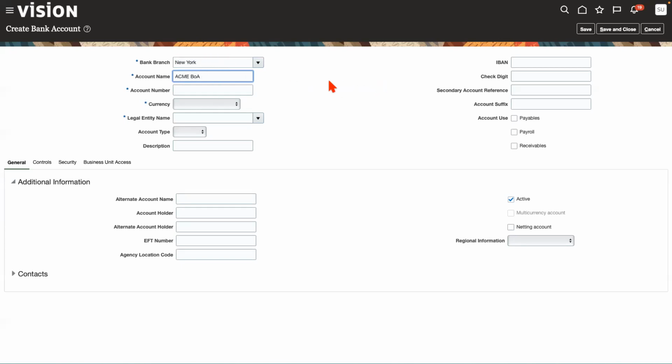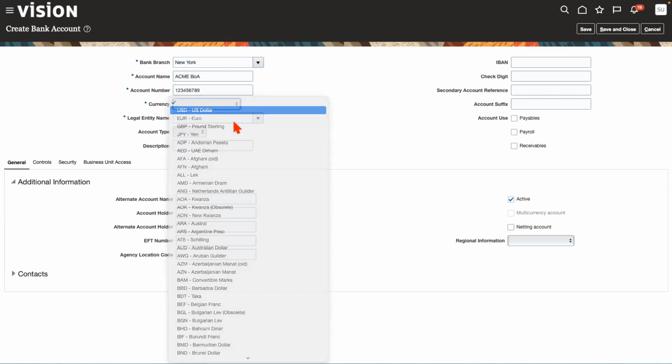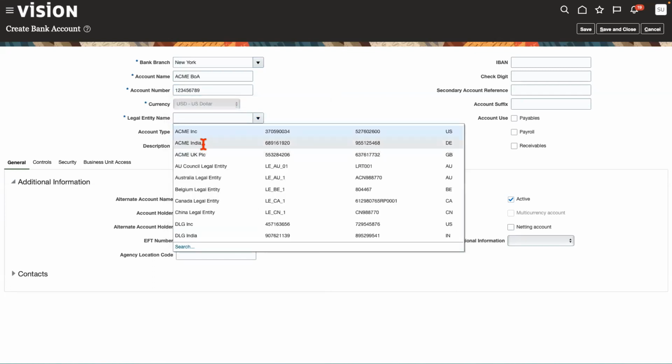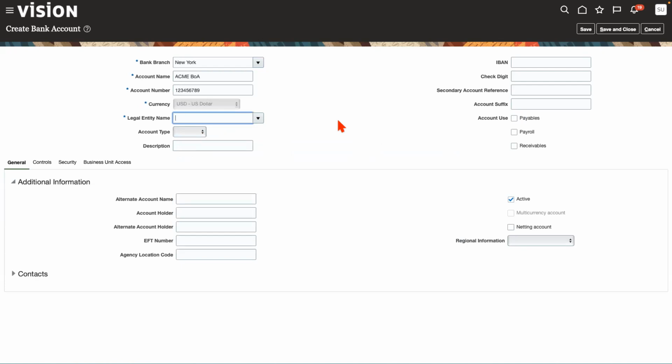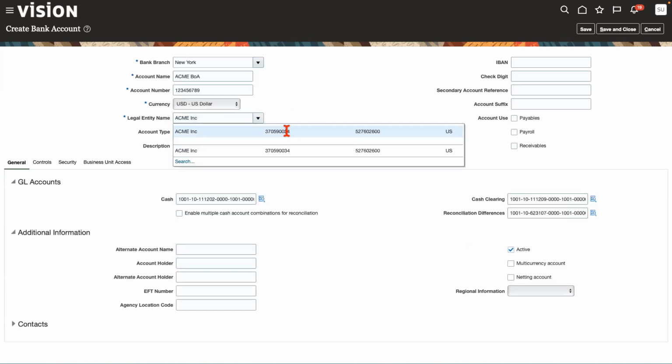They're going to be the same, whether it's supplier or customer, but what changes is the account number and the account details. So I'm just making my own account number: 1, 2, 3, 4, 5, 6, 7, 8, 9. The currency is US dollars, and my legal entity will be Acme Inc. Again, I can specify my account type, which is optional.